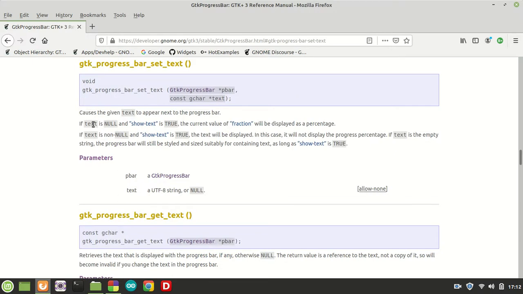It is a function which basically causes the given text to appear next to the progress bar. If text is NULL and show text is true, then the current value of the fraction will be displayed as a percentage. So if text is not NULL and show text is true, the text will be displayed. In this case, it will not display the progress percentage anymore. So if the text is the empty string, the progress bar will still be styled and sized suitable for containing text, as long as show text is true, which is very important for us. We need to be sure that it is working.